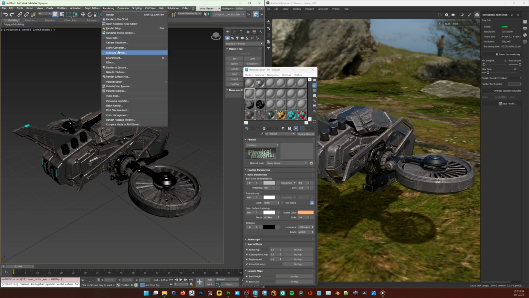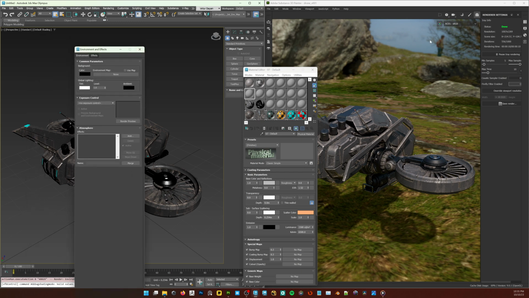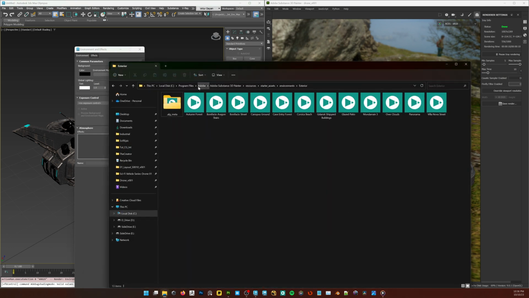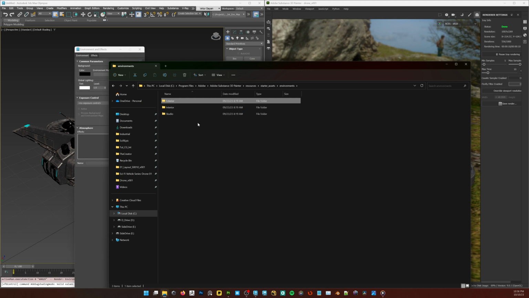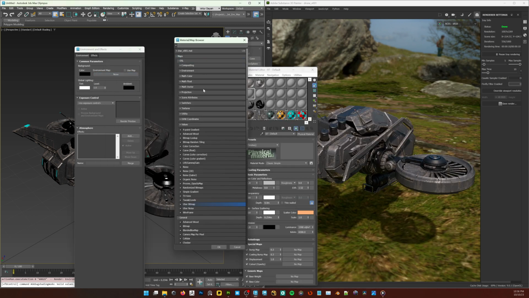Next up is rendering environment. I want to use the same exact environment map that I used from Substance, just so I know things are as close as possible. And you can snatch it from Substance's library here. I'll just leave that on the screen for a second. Basically, Program Files, Adobe, Substance 3D Painter, resources, starter assets, environments, and then there's the exterior HDRs, the interior HDRs, studio. But what we need is just the exterior one.